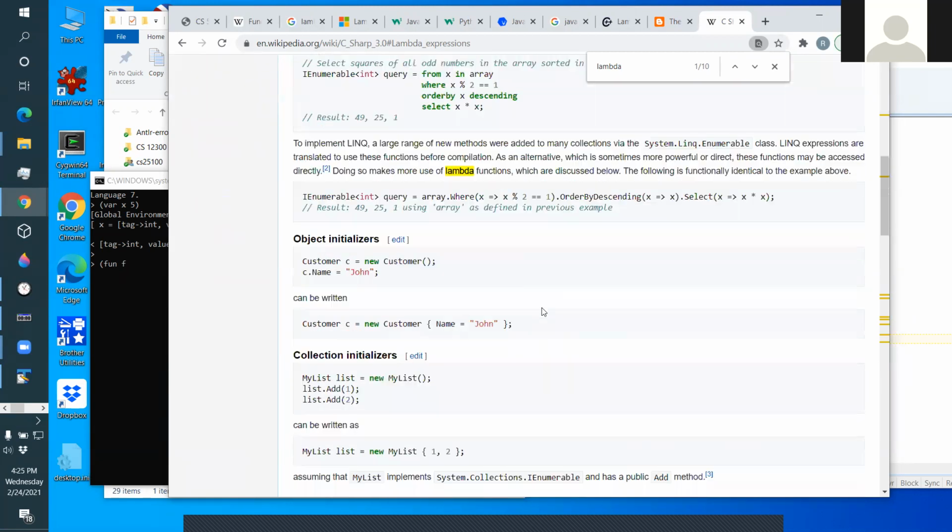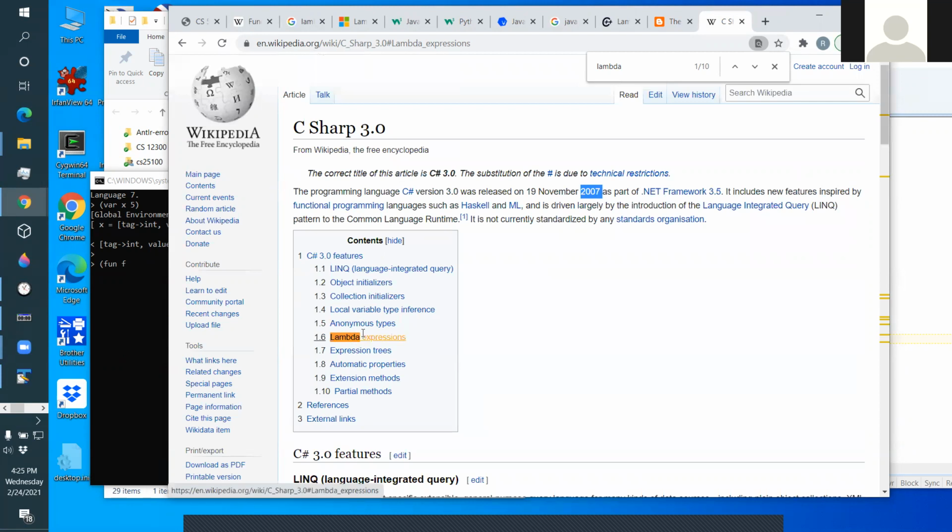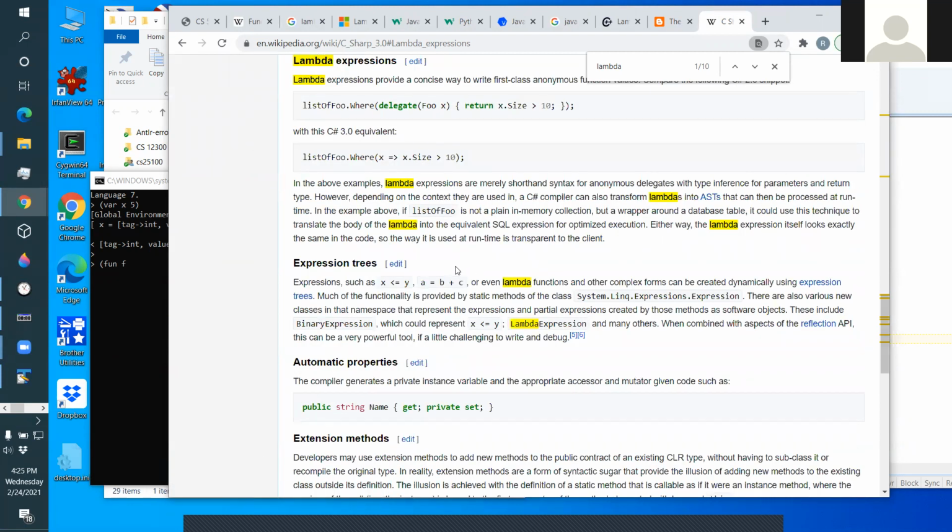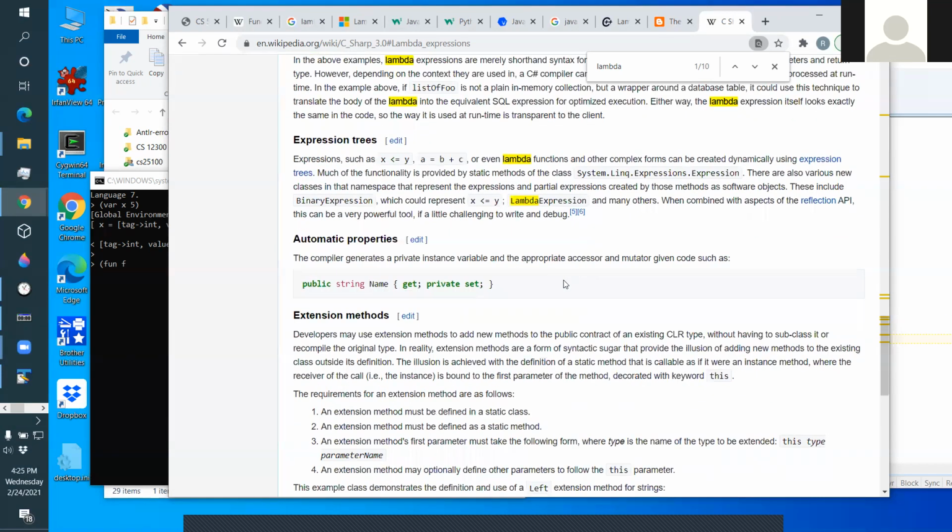Let's see. Do they have an example of the notation? See, there's the notation. They use the same arrow as JavaScript does. They kind of use the JavaScript arrow.